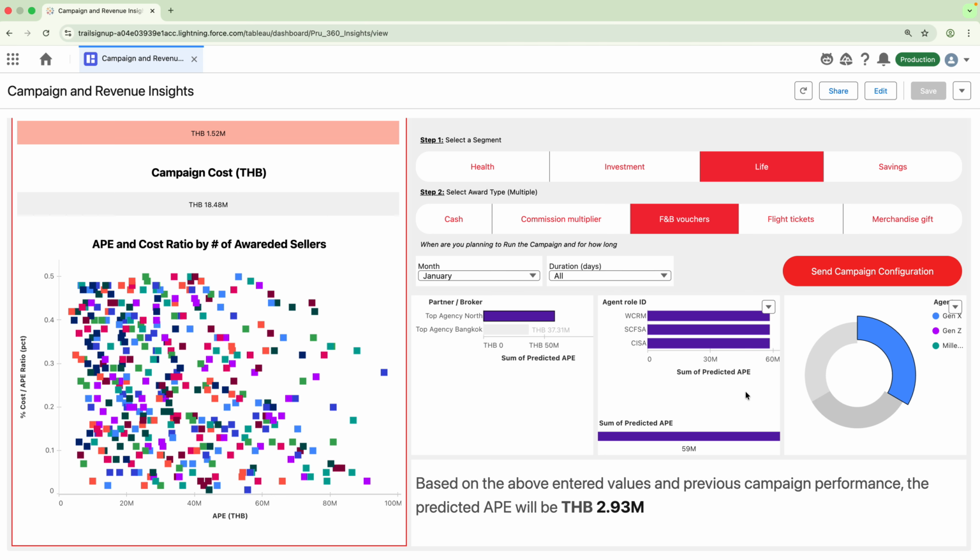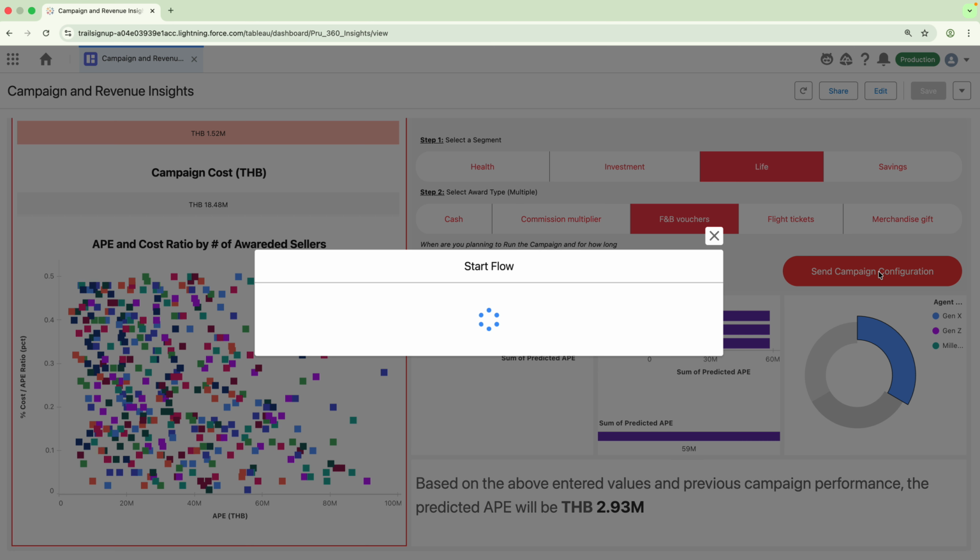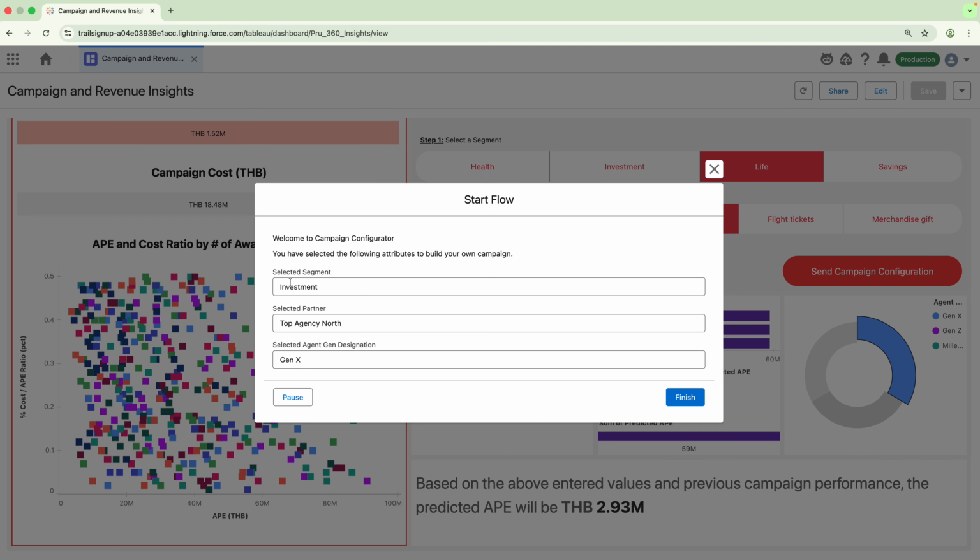So the idea is, within our Tableau Next, you now have the ability to kick off a flow. By clicking on that button, I can leverage all that information. So I'm looking at investment for this partner, for Gen X, and by clicking on finish, it automates the whole campaign creation. Hopefully you've enjoyed that demo.